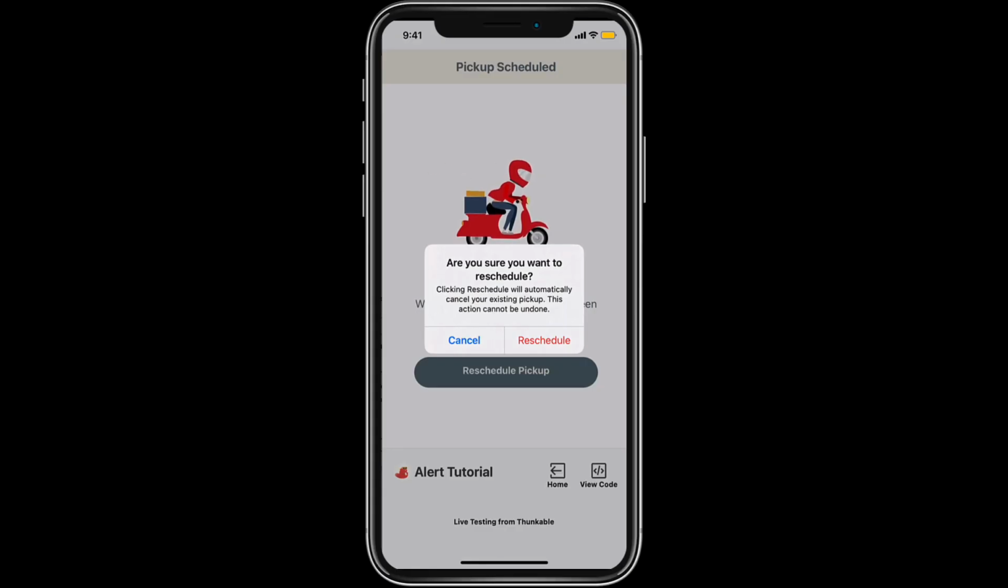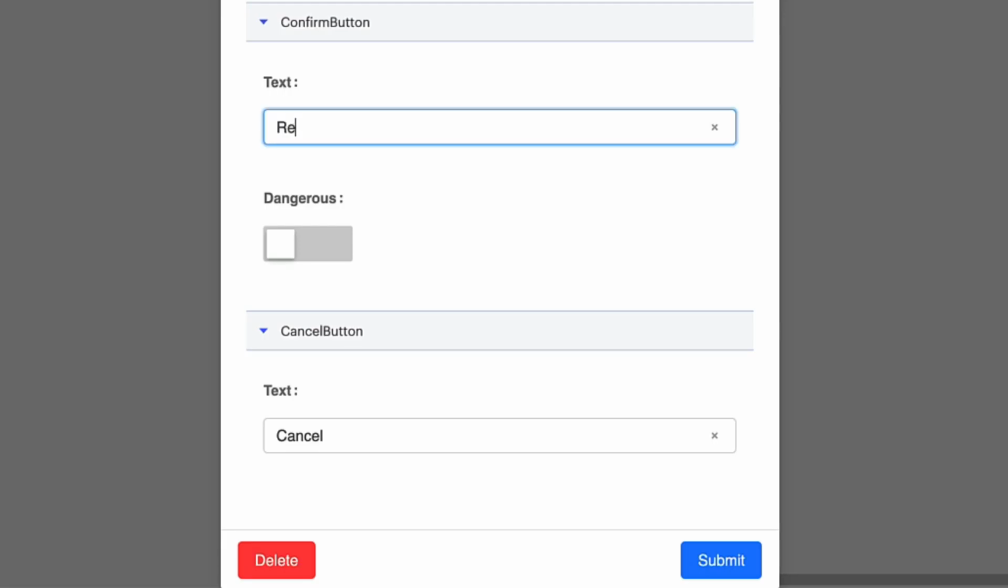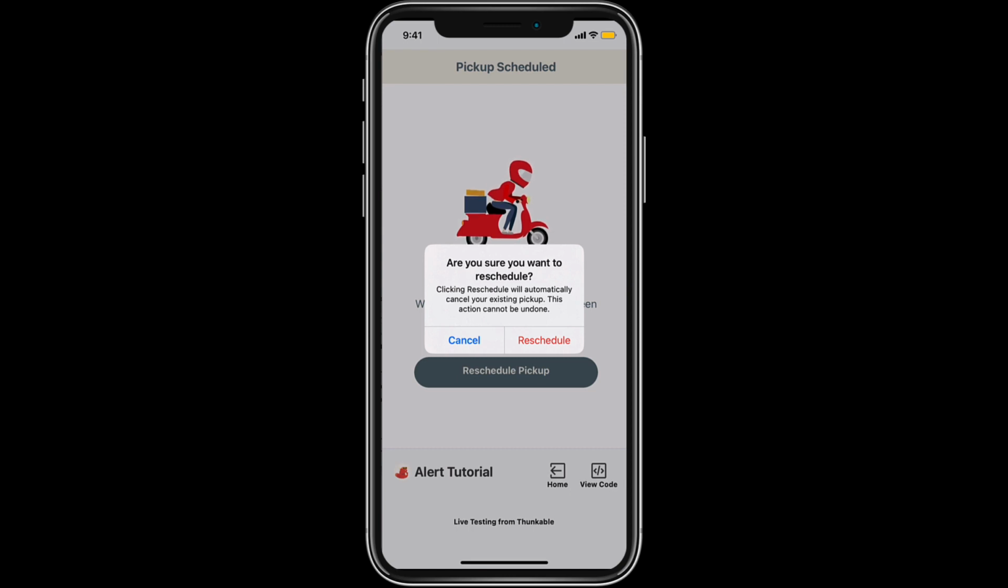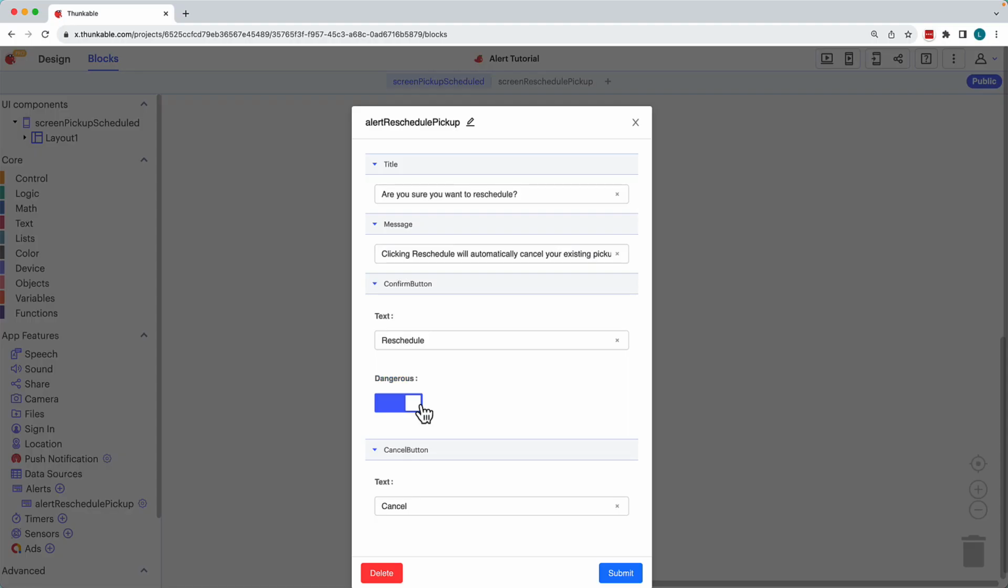By default, each alert is configured to have two buttons, a confirm on the right and a cancel on the left. Adjust what you want the buttons to say using the text fields. The dangerous toggle is only relevant for your users on iOS and web. When set to true, the confirm button or the button's text will be red. This setting is often used to confirm a deletion of important data, log out of an account, or acknowledge a potentially risky action. We'll toggle this on for this important alert.